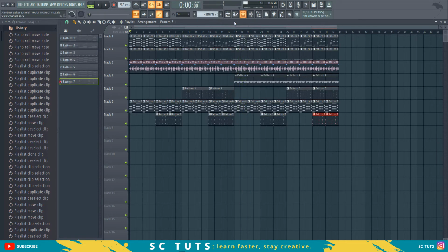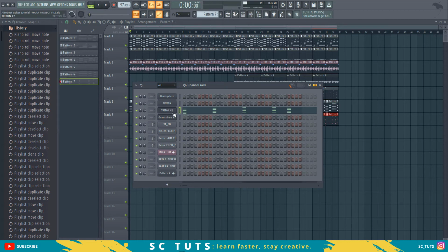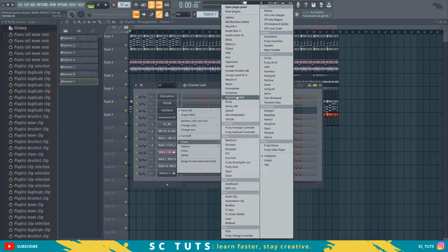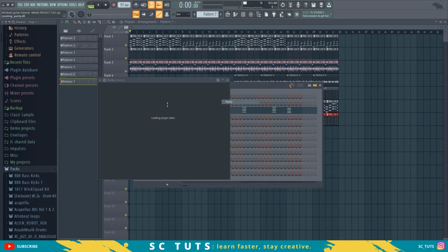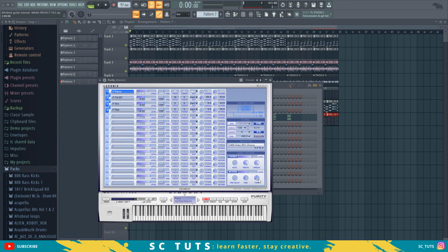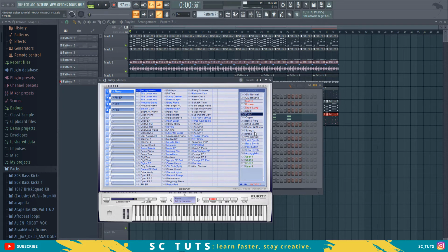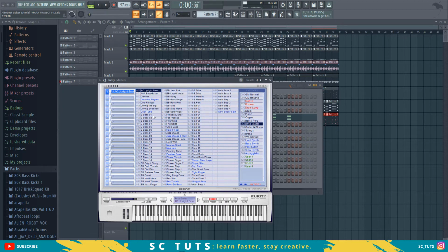All right, so now let's add a bass line. For bass, we're going to use Purity. Our bass is going to be quite simple, nothing too fancy. So we'll come to presets, we'll go to bass guitars. I recommend A bass because it has a lot of low end and it can cut through the mix.